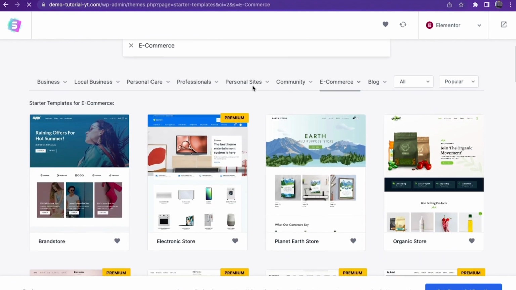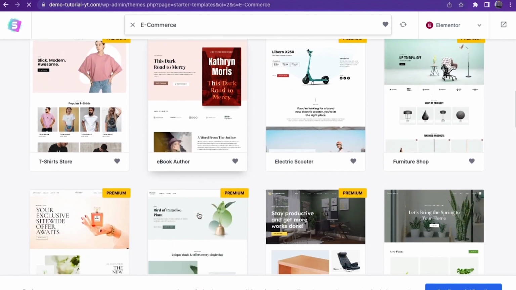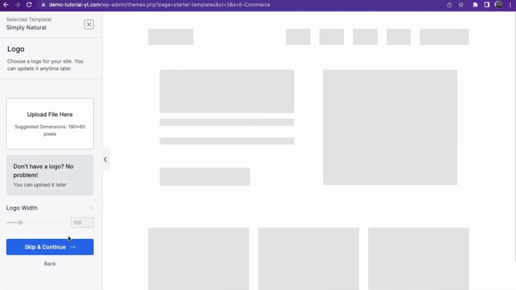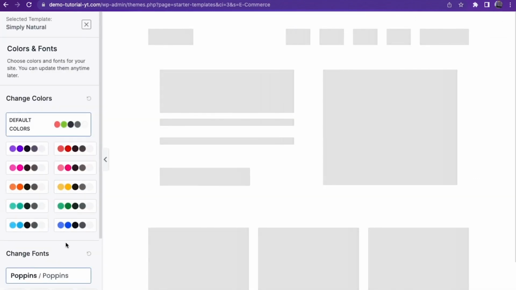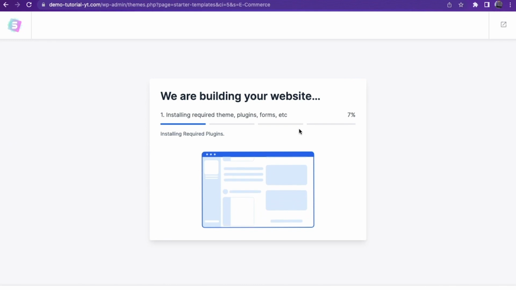When you click on e-commerce, you'll see a lot of e-commerce websites, or also a lot of already made online stores. You can see them right here. So let's install this Simply Natural. In order to install it, you click on it. When you click on it, you click on skip and continue. When you click on skip and continue, you click continue again. Then you scroll down and click submit and build my website. When you do that, you wait for a few minutes for it to install.